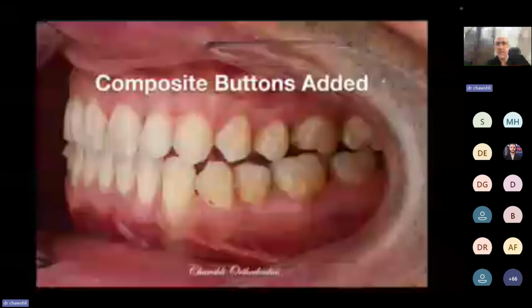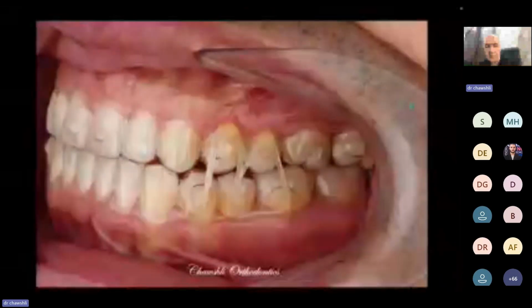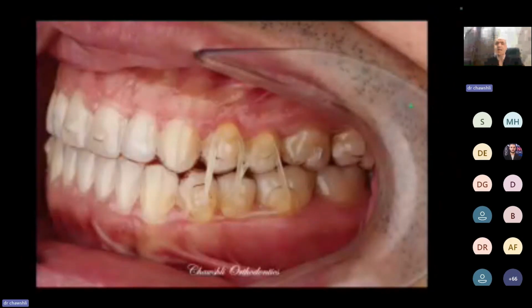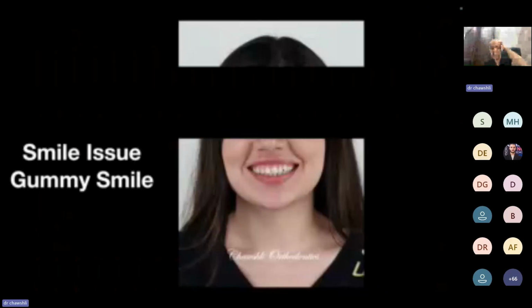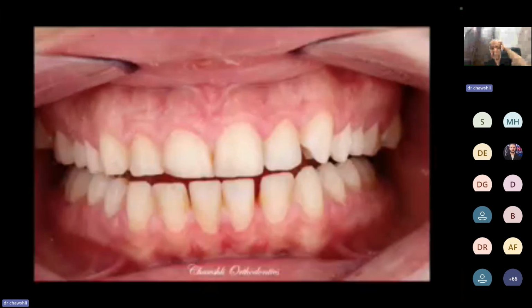As you see the buttons there, I received the final set of the aligners, and as you see the elastics are there. It's important to use these accessories to make the result. I will show you a gummy smile case where we treated with TADs.